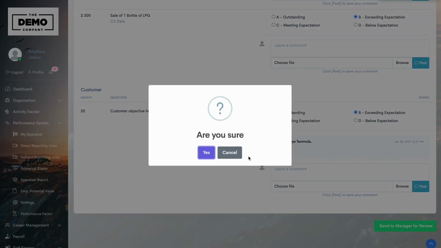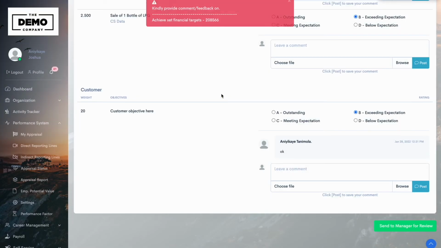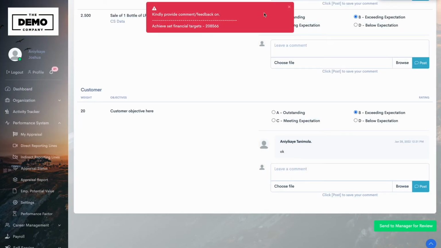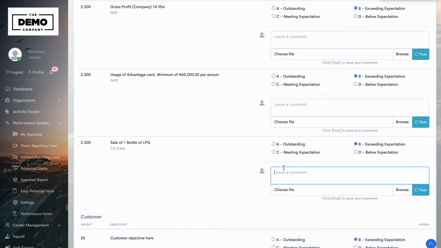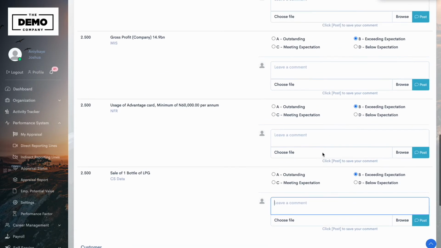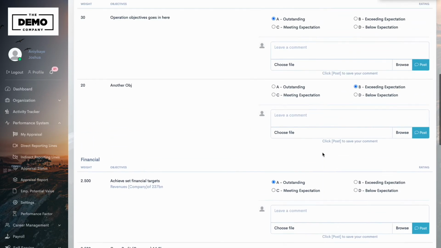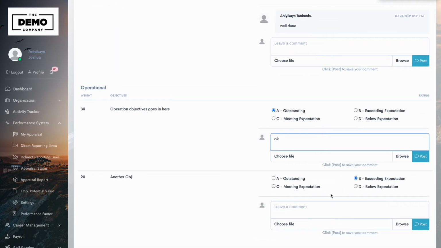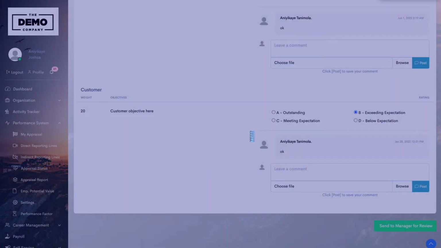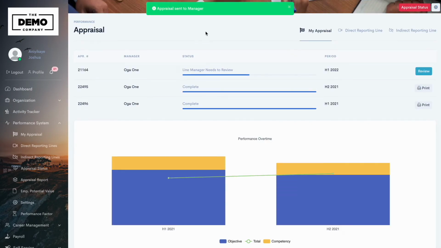If we click this, the system is going to tell us that there's an error, because as part of the requirement that we set, we need to provide comments for every objective here. It's not enough that you give yourself a rating. There must be a comment that goes along with everything that you said you've achieved. So we're just going to put random comments on the platform so that we can move to the next stage. So this has been sent to the manager. The status has also been changed to line manager needs to review.